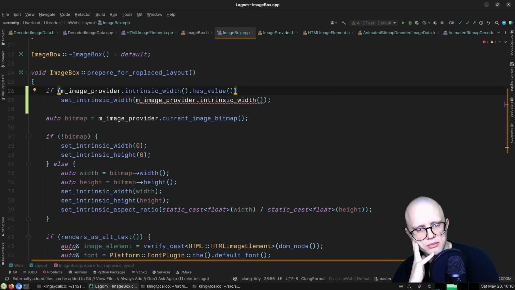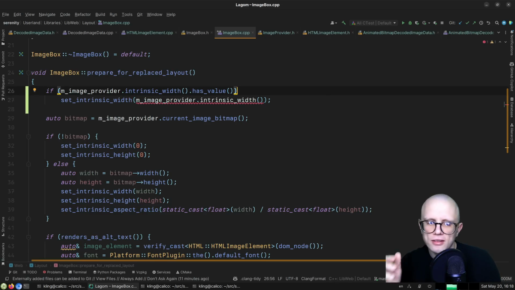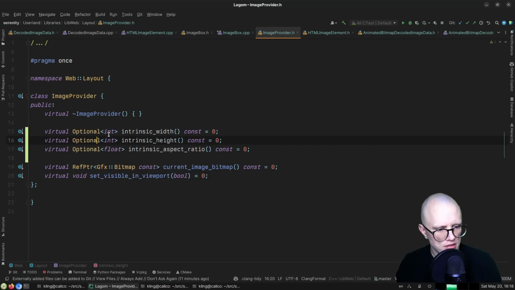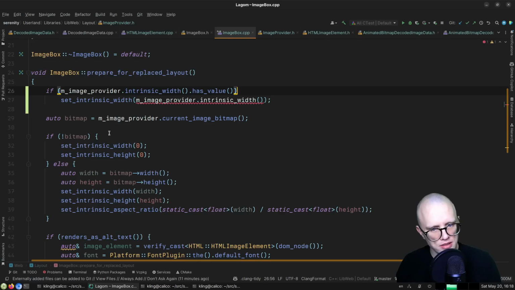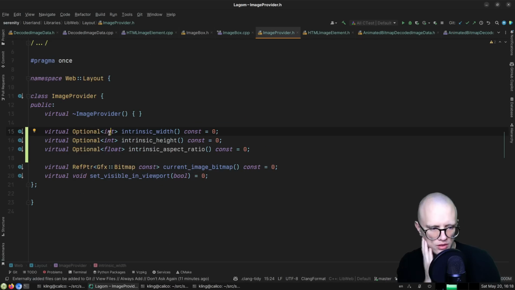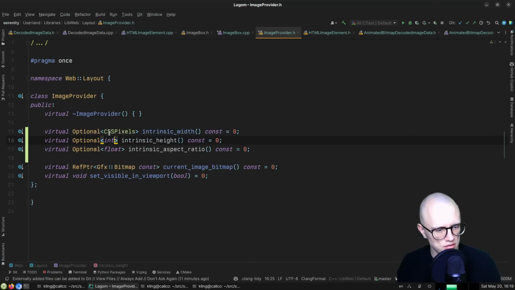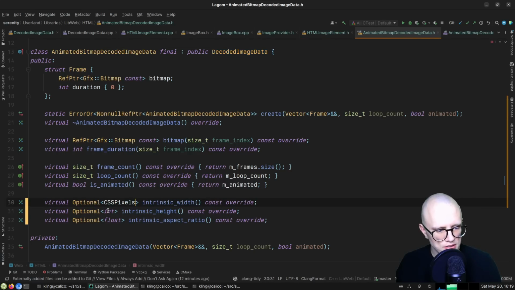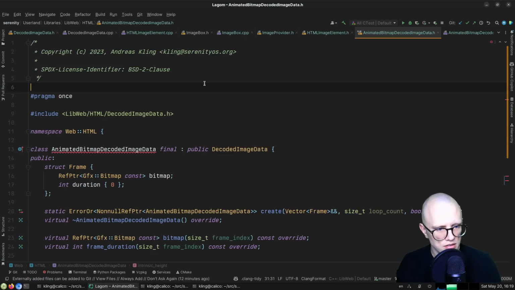Oh, that's kind of interesting because these are CSS pixels. It wants CSS pixels. I guess it wouldn't hurt anybody to say CSS pixels here as well, actually. That would probably be fine. Then the values would just work everywhere. Of course, the ratio still has to be float because it's a ratio. And then we just have to update this in a bunch of places.